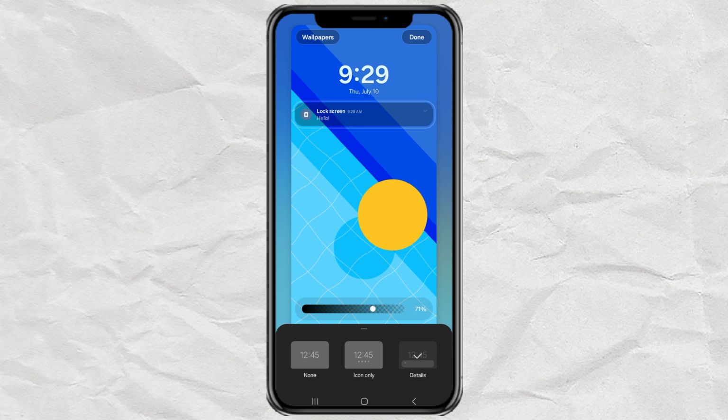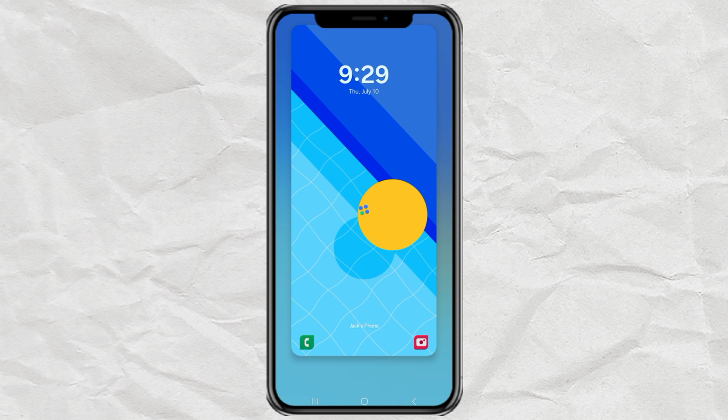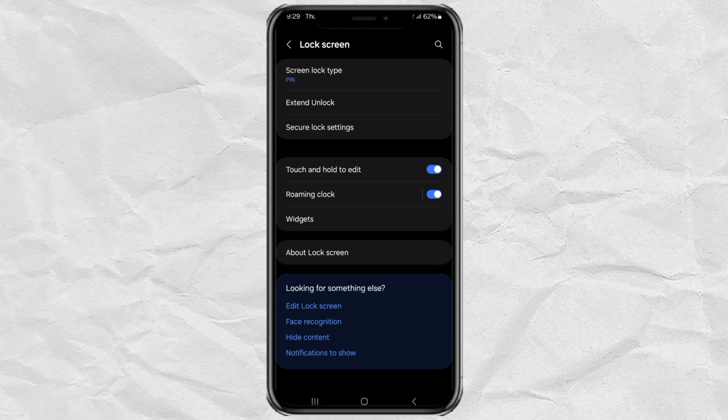Want to make it look even better? You can also adjust the background transparency of the notification area to your liking. And once you're happy with it, just tap on Done, and you're all set. So next time someone texts you, you'll see the actual message, not just a mystery bubble.